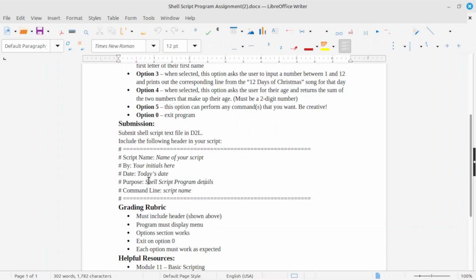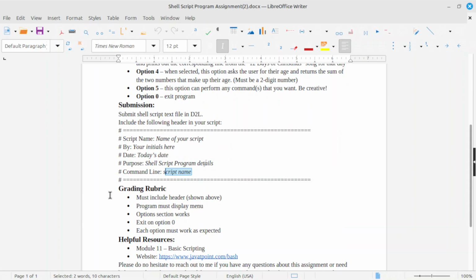The purpose, give me some details there, and then the command line. So how would you actually run this? If you were going to run this from the command line, what would you type? Would it be sh the file name? Would it be bash the file name? Are you expecting me to do ./ the file name? How would you run this specific script? That's the name of the game here.